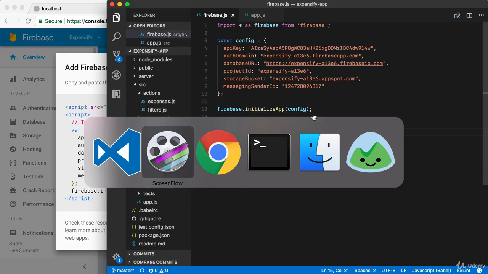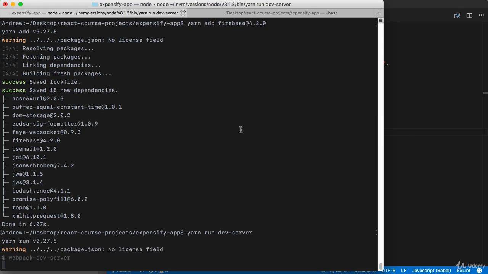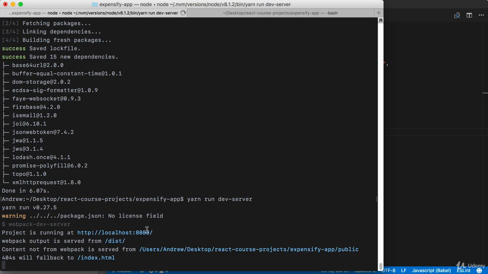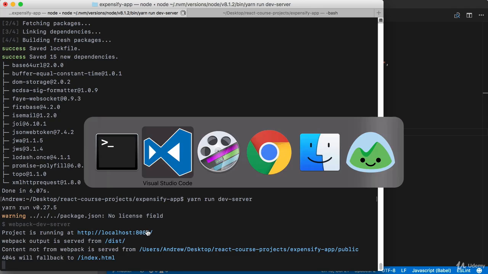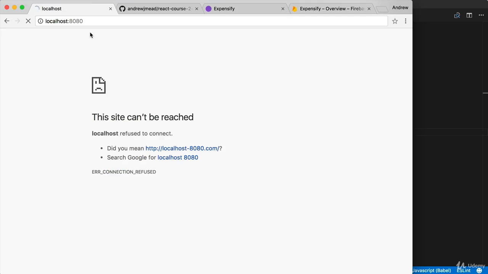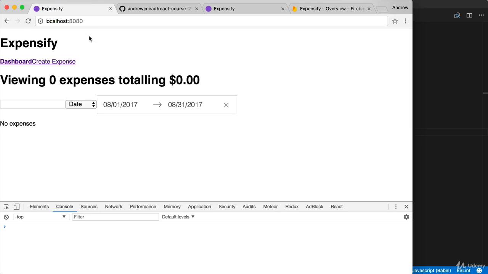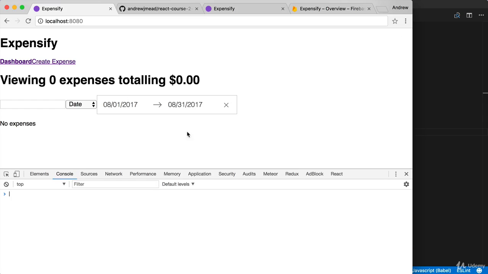Next up, we do have to start up the development server. So from the terminal, I'm going to use yarn run dev-server to start that up. Once it is up, we're just going to visit localhost:8080 in the browser and see what we get. I'm going to switch over to that, refresh localhost:8080, and I am going to crack open the developer tools as well. Now down below in the console, we're not getting any errors, which is a good thing. It appears that everything went well.